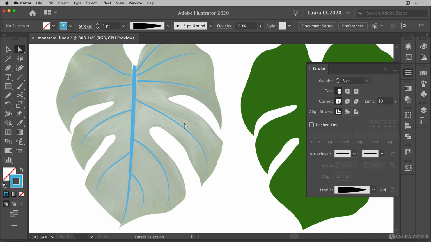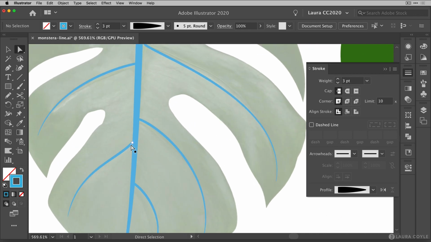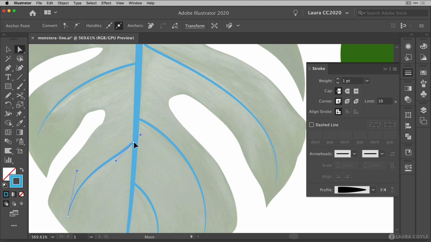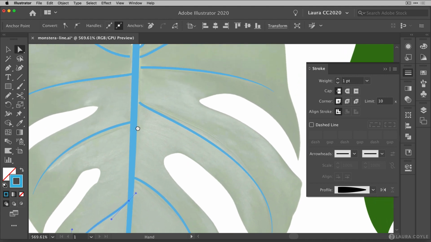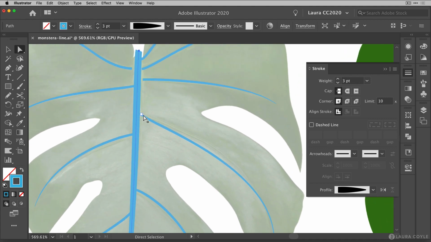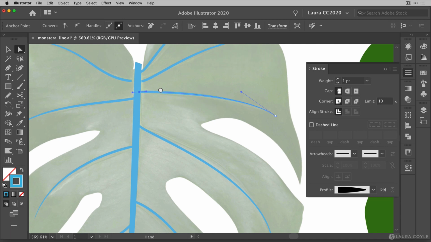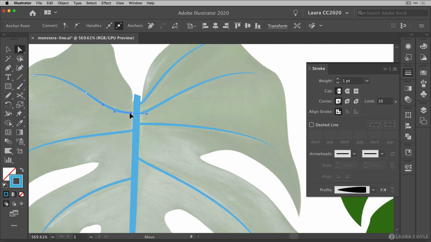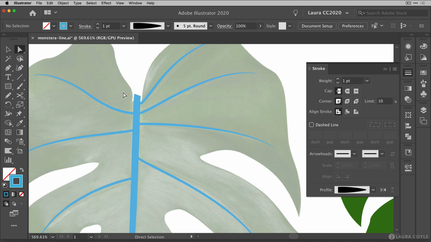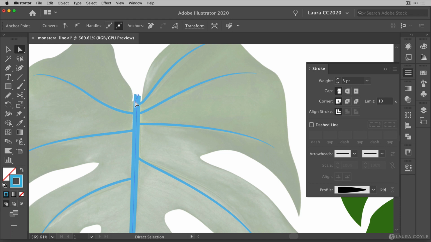And it looks like I'm gonna have to drag some of these just to have them overlapping the center rib a little bit more. So I'm using my white arrow just to go in and make sure that these are all sort of overlapping here. Just dragging that, grabbing this point here and dragging it in, grabbing this point here and also this one. Okay, that looks good.